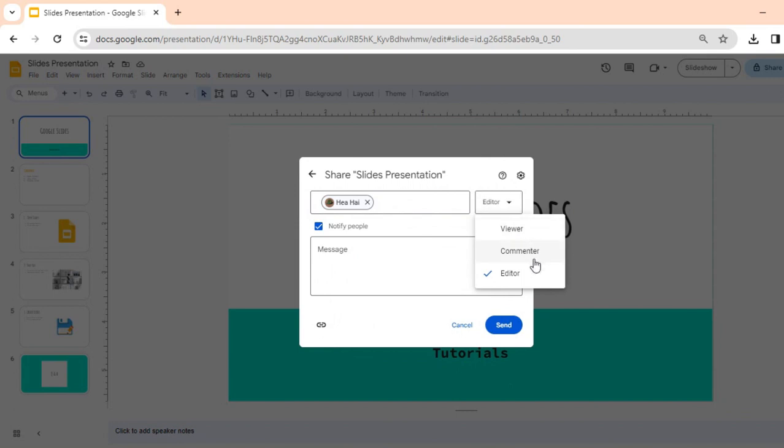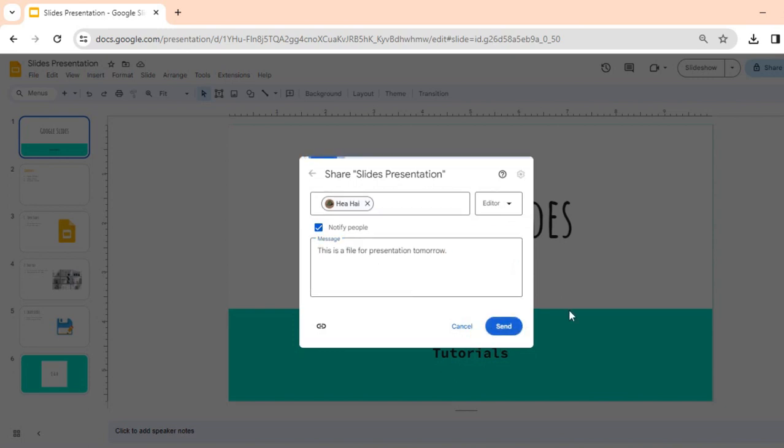I choose editor because I give them permission to work on this file. And you can write a message in the box. Finish, click on send. So, sharing the file is completed.